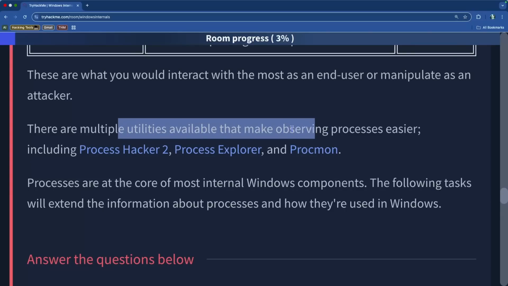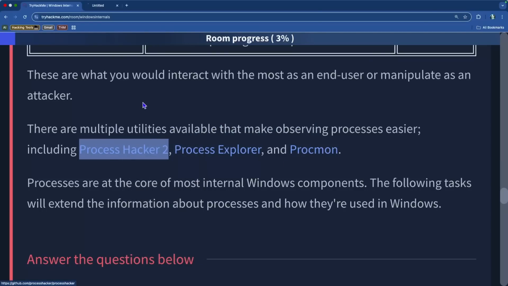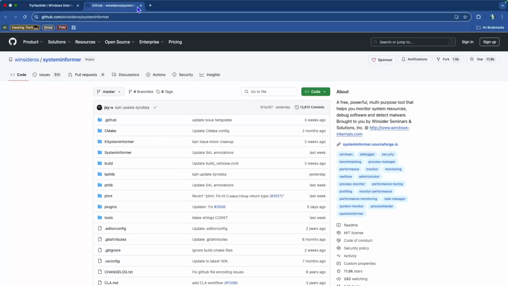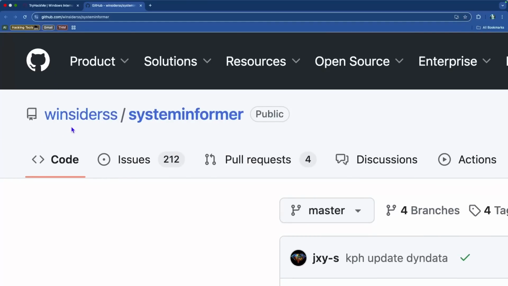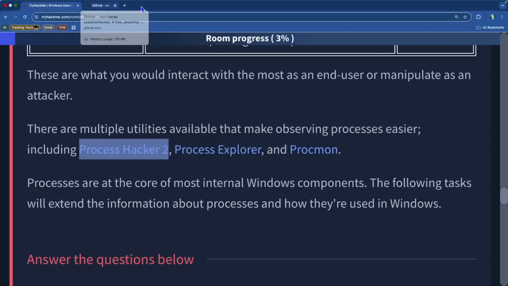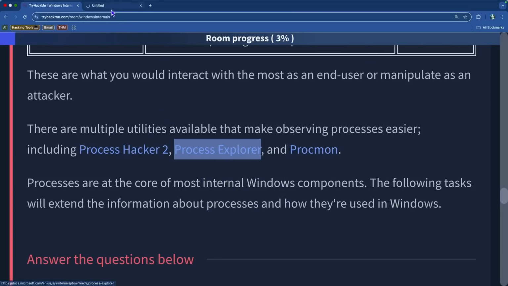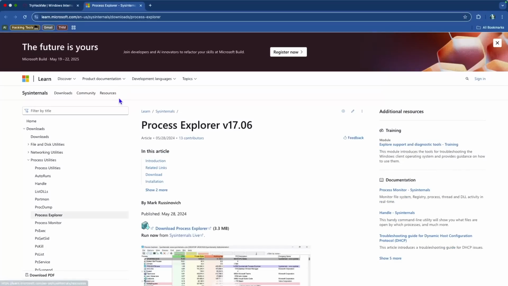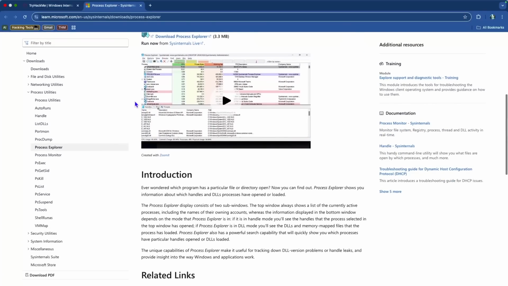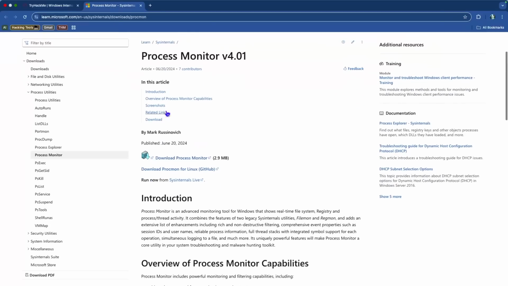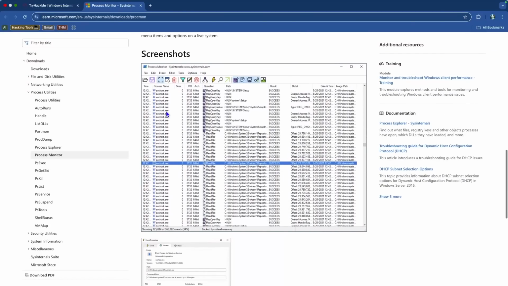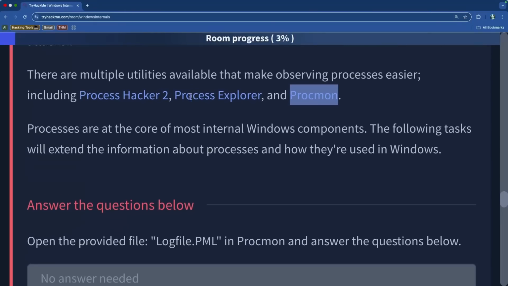There are multiple utilities available that make observing processes easier, including Process Hacker 2, Process Explorer, and ProcMon, Process Monitor. These are all things that are available. I think these are the connections to the rooms. Oh no, these are the GitHub repositories for these things. So System Informer under Winsider, I think that's how you pronounce that. So we have System Informer, Process Explorer, and this is on Microsoft's official website, because this is a Microsoft official software application that's available. And ProcMon should also go to Microsoft, because this is also a Microsoft unique application that's available for us.